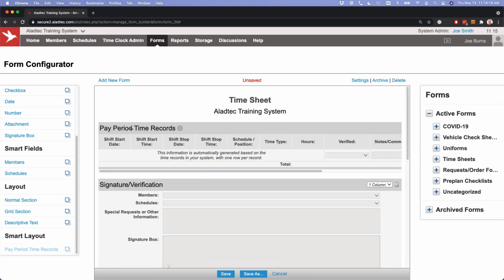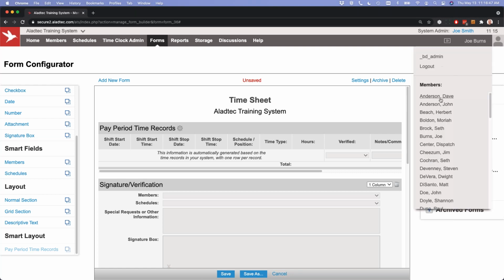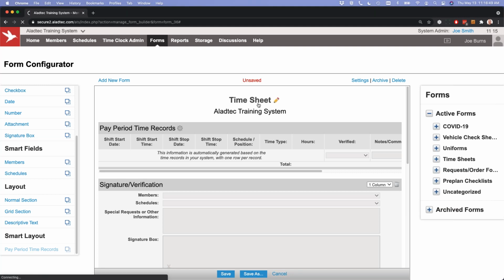And then finally, we have on our timesheet here the use of a smart layout. Now, this is an advancement of a smart field. This is a pay period time records section here. If you haven't seen this before, this is really great. It allows you to import information from the schedule or the time clock for that member, and it allows them to review all their shifts from the past pay period without having to type them all in manually.